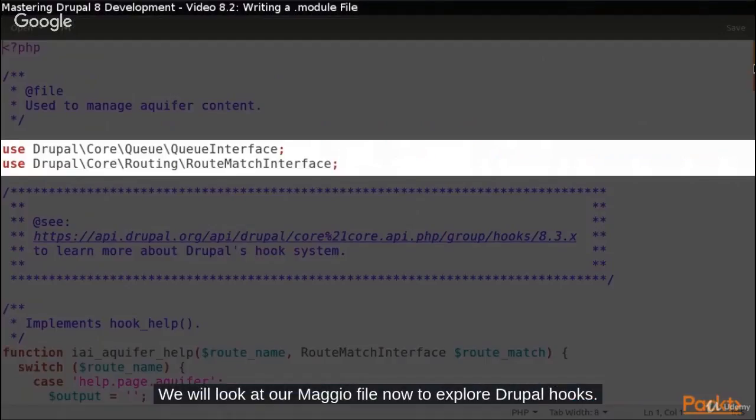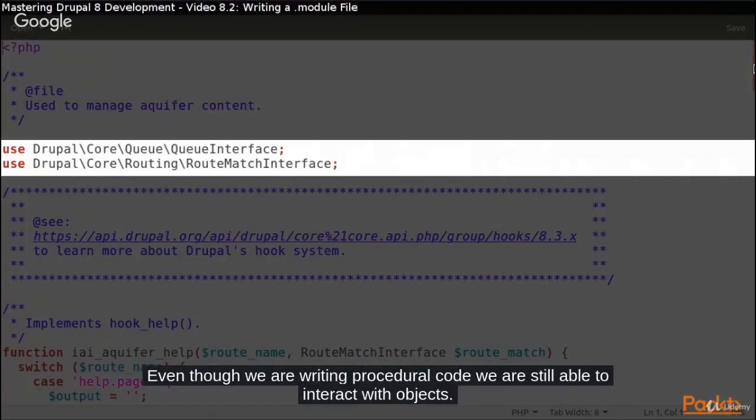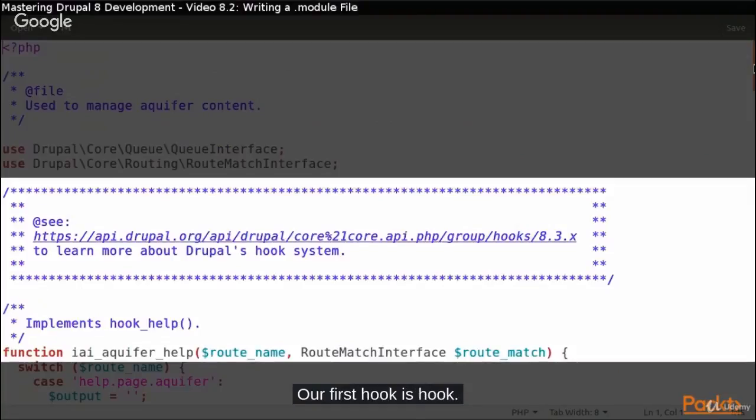Drupal hooks. Notice that we do have a use statement at the top of our file. Even though we are writing procedural code, we are still able to interact with objects. Our first hook is hook help.